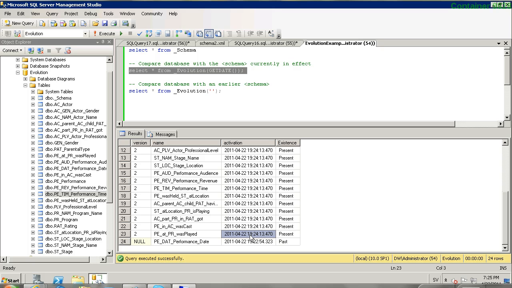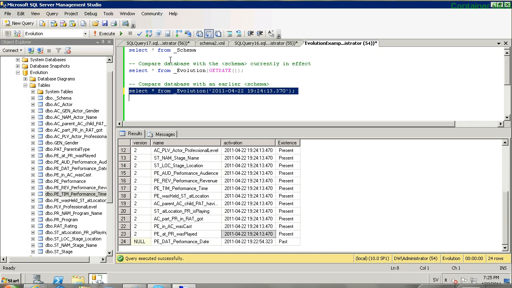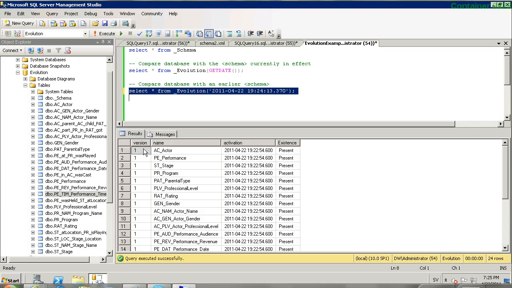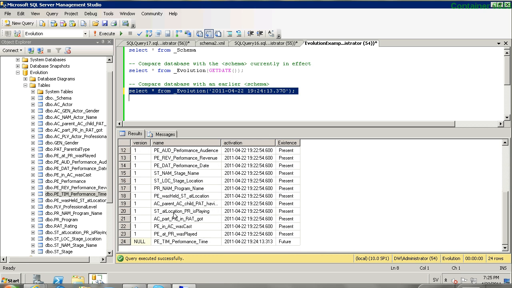Now I can also take this point in time here and enter it here, and just put something slightly before this one. Then we will get the schema that was in effect before version 2. So now it should find version 1 instead. Basically I rewound the time here, and we can see that all of these are still present, except now for the performance time, which was the one I added in the second schema. This one, with respect to this schema, is a table that was created in the future.